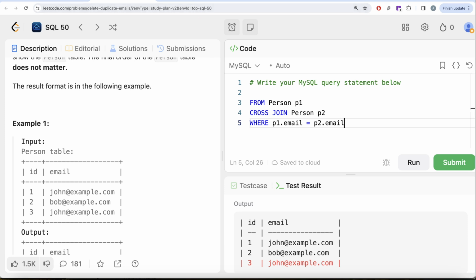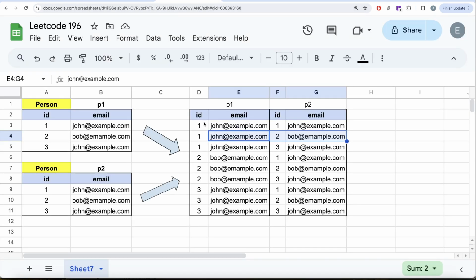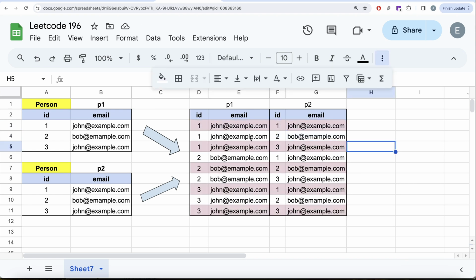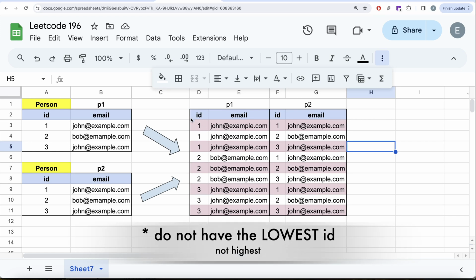Okay, so in this cross join result, what are the rows we are left with after the where clause? So obviously this one. Okay, so these are the five rows that we are left with. Now, what we need to find is the duplicate emails which do not have the highest ID, because that is what we need to delete.